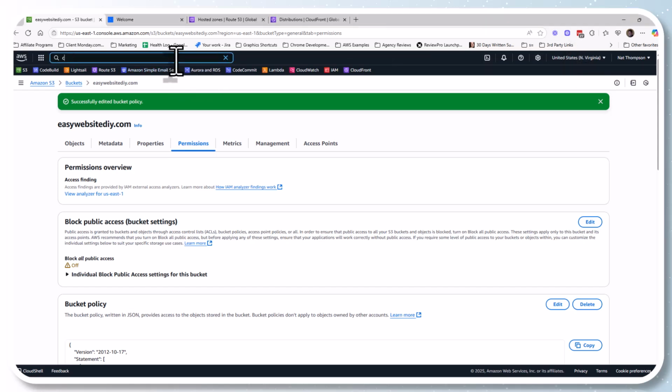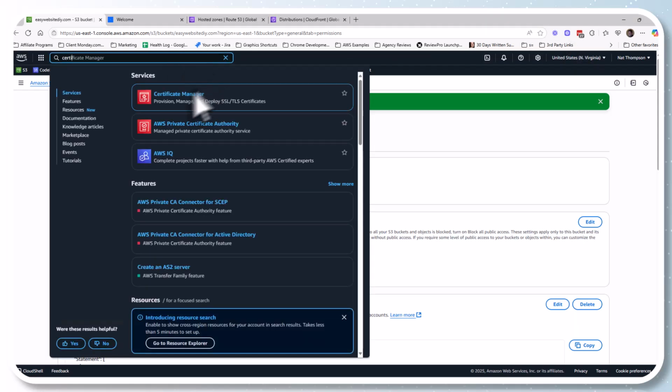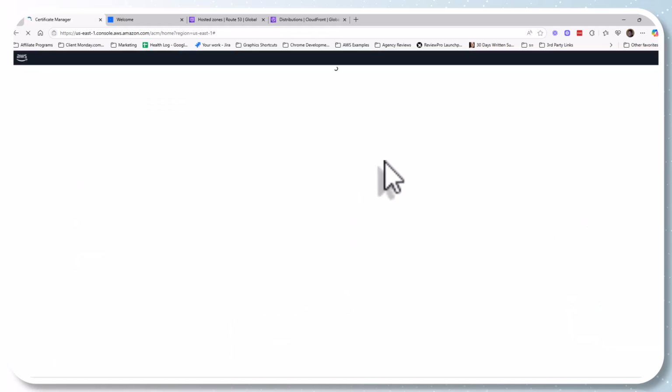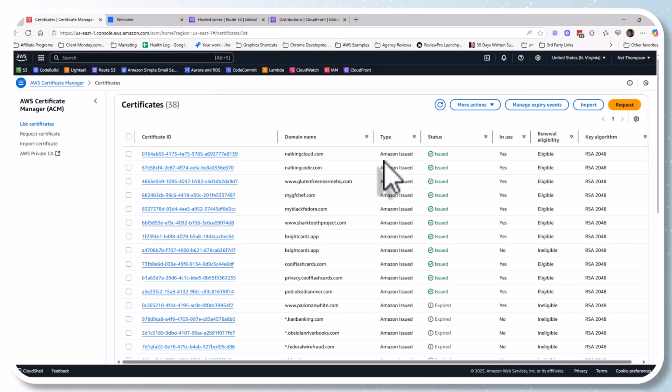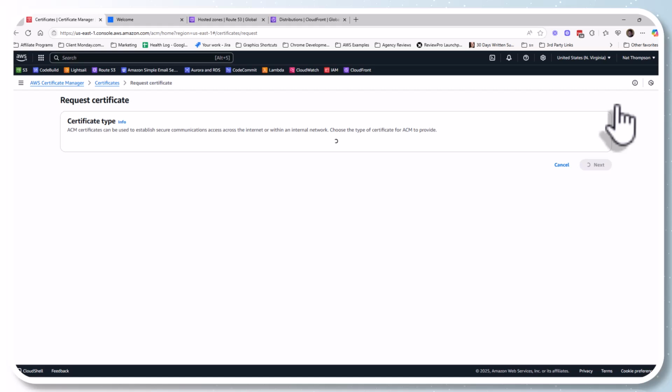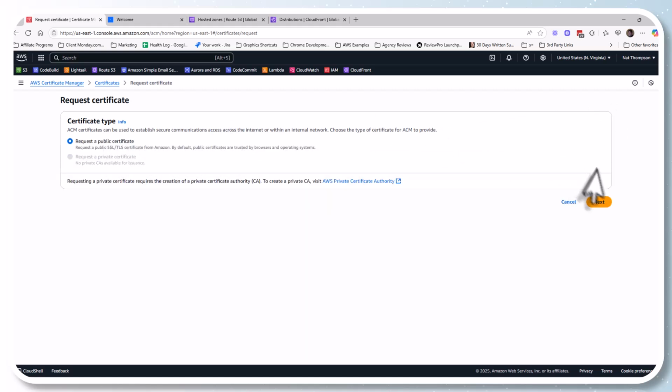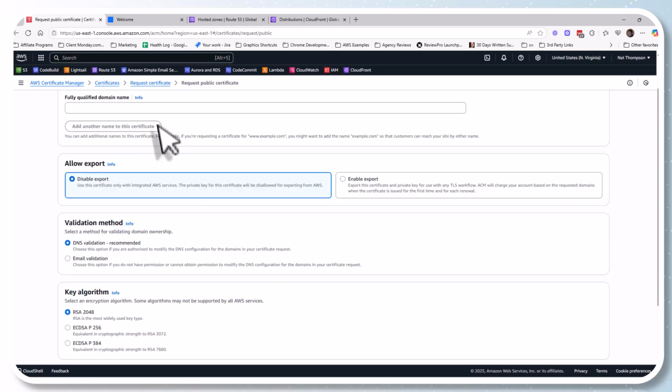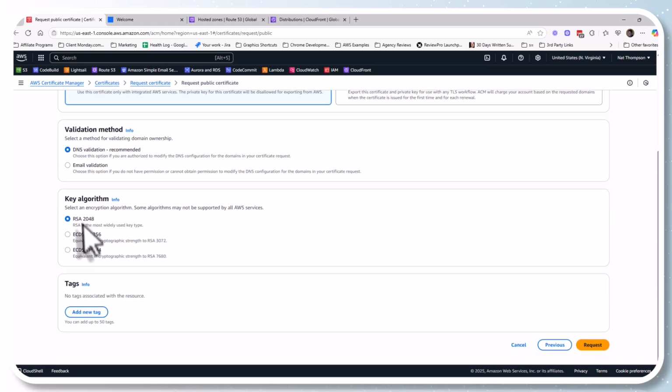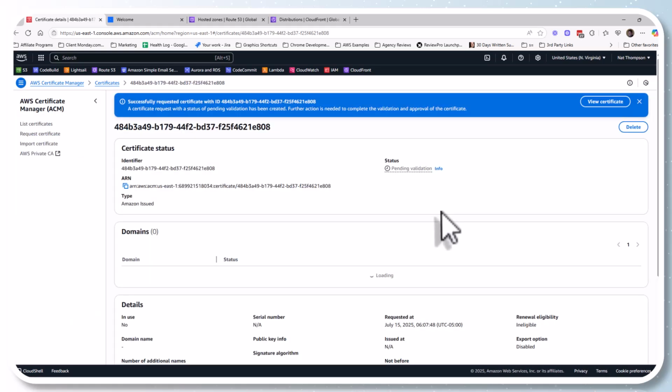So we'll go over to Certificate Manager. Request a new certificate. It's a public certificate. Our domain name is easywebsitediy.com. We're going to validate it with DNS. We'll keep the defaults. Hit request.